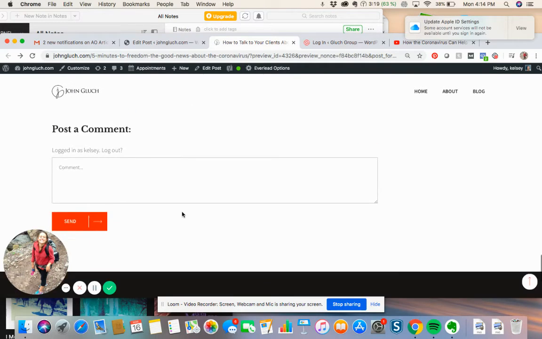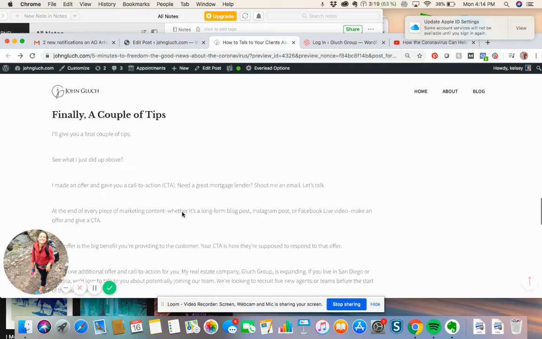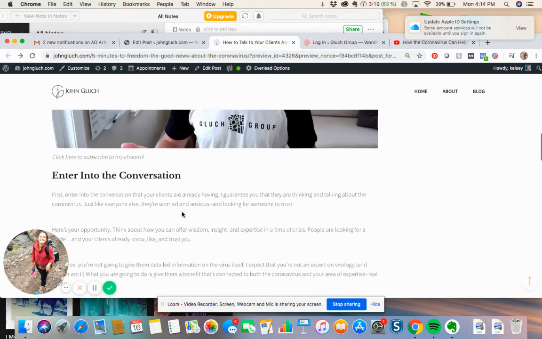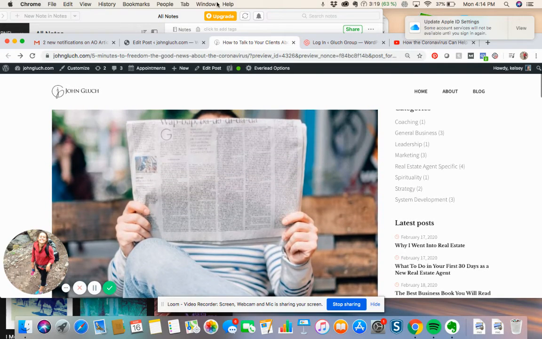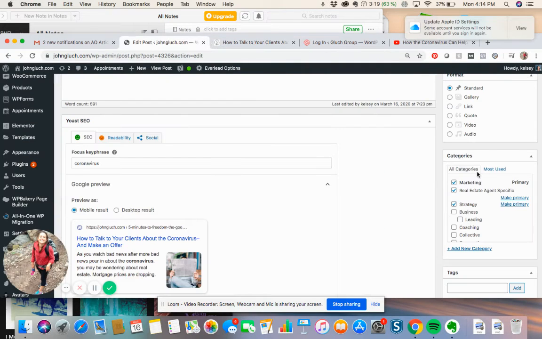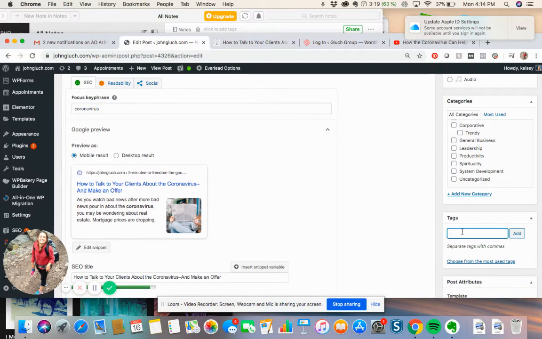But anyway, I'm not sure if this one has tags, because typically those would show, but I'll show you what that looks like. Okay, so these are where the categories are, so just check off any relevant categories. Oh, I see. I didn't add any tags to this one. Again, the tags don't really help with SEO. They basically function the same as a category.